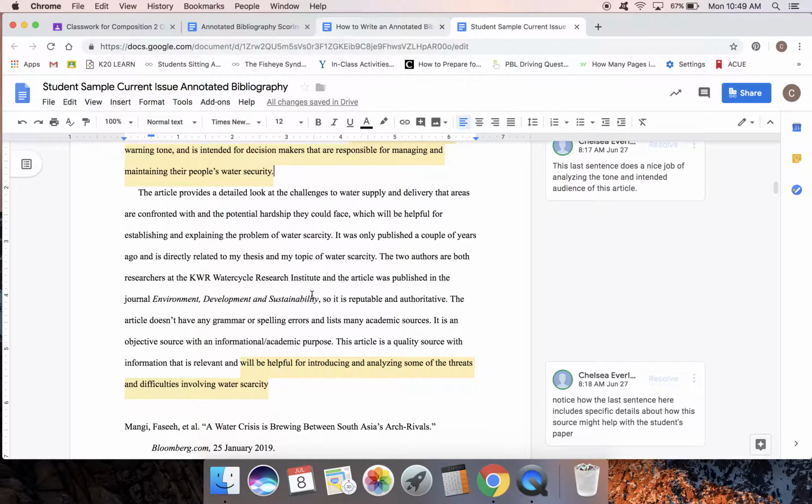In the next paragraph, we notice some really good things about this. It tells specifically how this article will be used in the student's research paper. I'm going to use this to establish and explain the problem of water scarcity. It will be helpful for introducing and analyzing some of the threats and difficulties involving water scarcity. You should have a period there on the end.